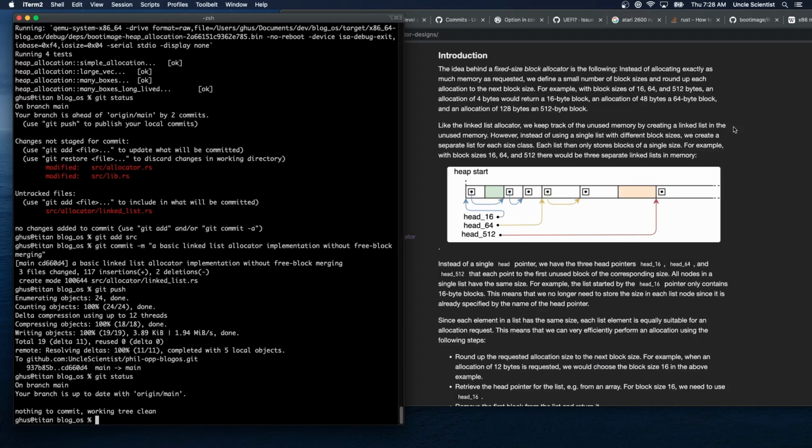The idea behind a fixed size block allocator is the following. Instead of allocating exactly as much memory as requested, we define a small number of block sizes and round up each allocation to the next block size. For example, with block sizes of 16, 64, and 512 bytes, an allocation of 4 bytes would return a 16-byte block, an allocation of 48 bytes, a 64-byte block, and an allocation of 128 bytes, a 512-byte block.